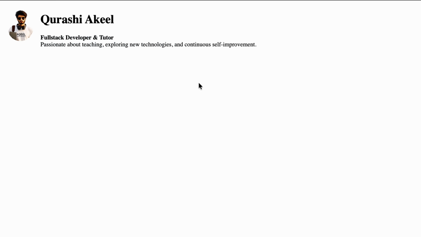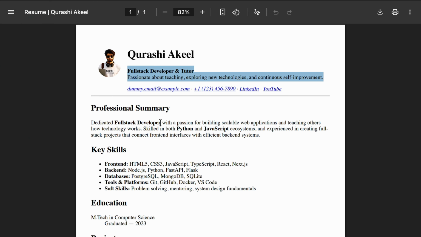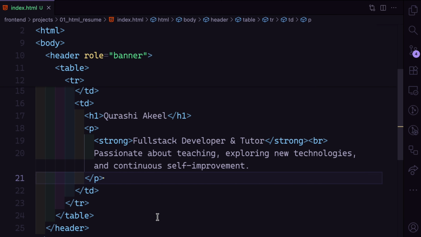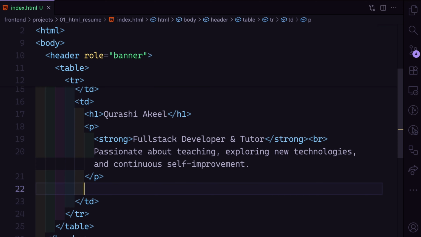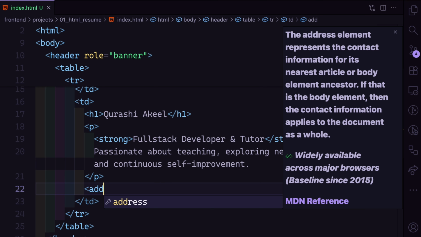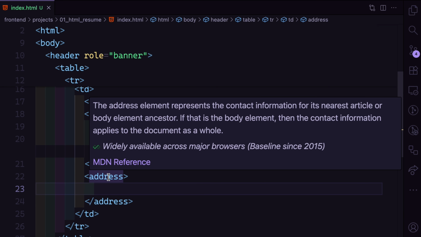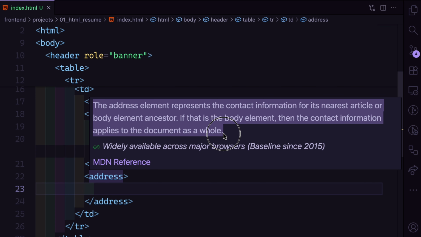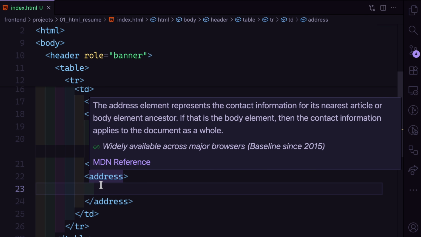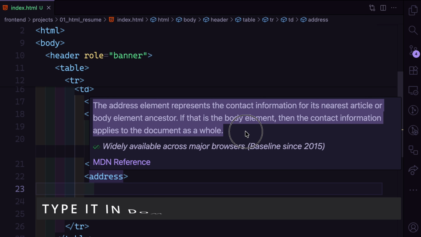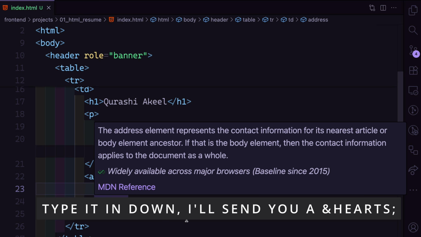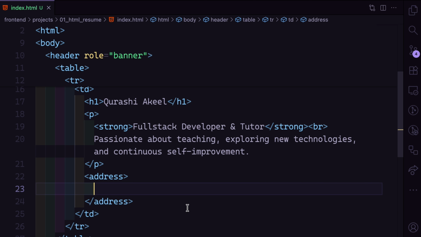So we have got it as we wanted, and after that we have the links. For those links I will use one more tag which is relatively newer to you. It is address. And if you are unaware of any tag, what you can do is hover your mouse over the tag, and it will give you the description, whatever it is. So I will not tell you about this tag, you will read this and type in comments what you understand it is.